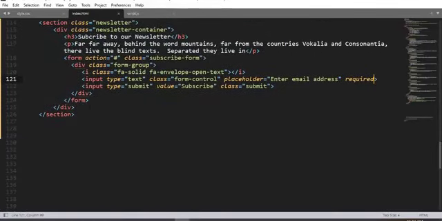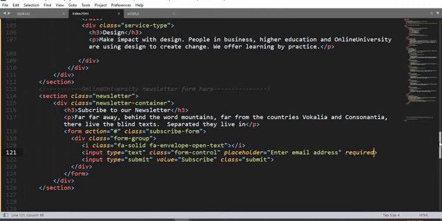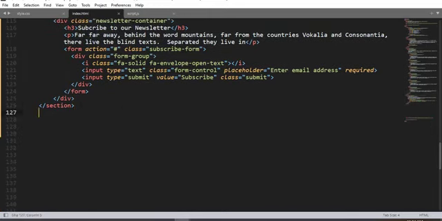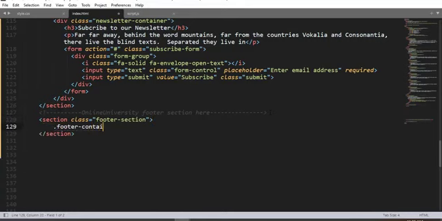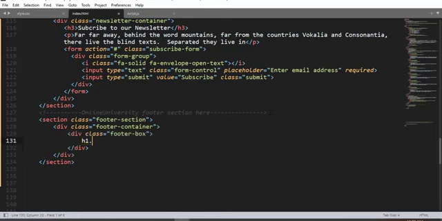Now let's move towards creating the footer section for this responsive multi-page educational website right here. So copy this comment right here and paste right here. And now change this newsletter to footer section right here. Right? So as always, we are going to create a section element right here having class name footer section. Inside this section element, we are going to nest a div element having a class name footer container.